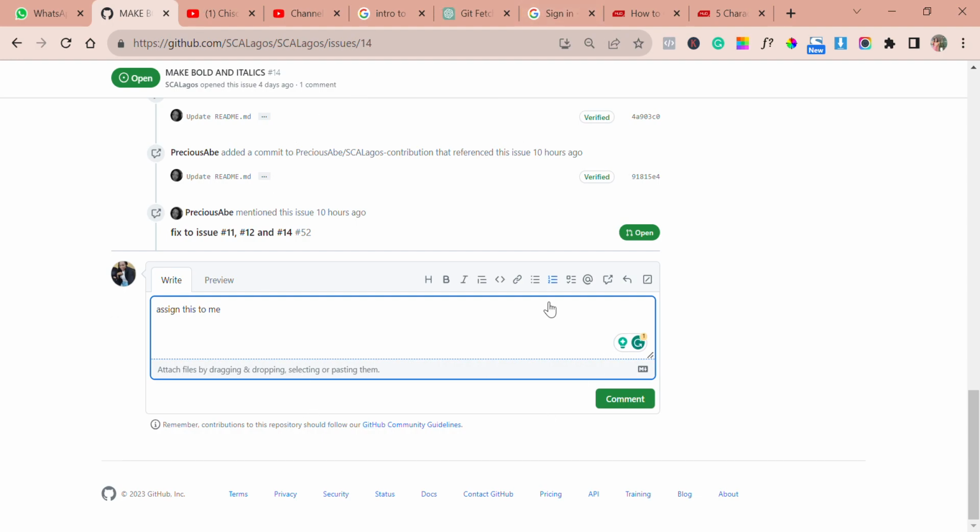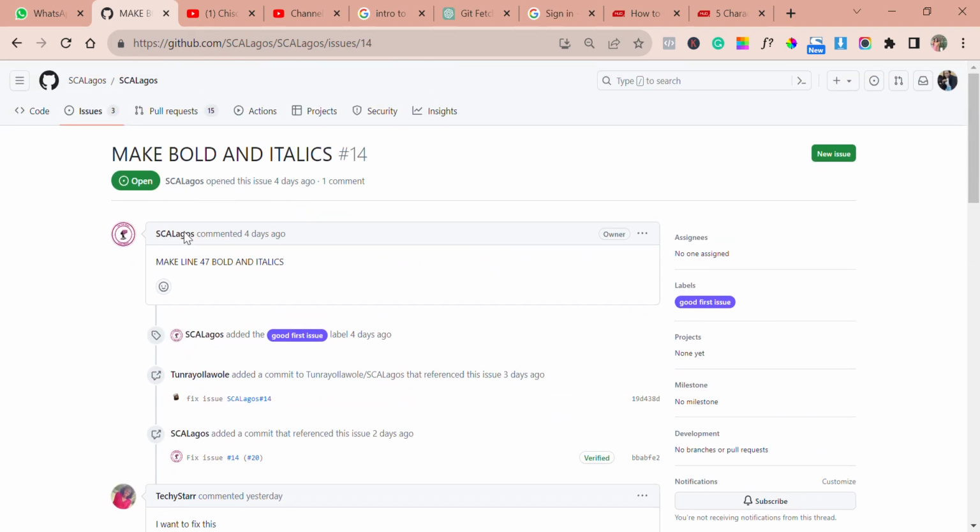You make your changes and send in your PR. Okay, that's fine. So at this point, we are not going to be waiting because we are already out of time for that. So I'm going to show you how to now proceed, one PR per issue. For the first issue, it said make line 47 bold and italics. So I'm going to go to line 47 on the code.